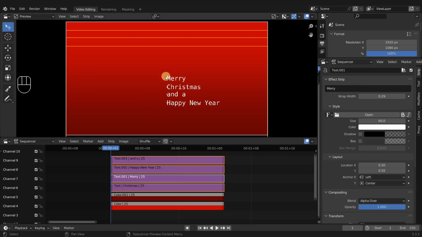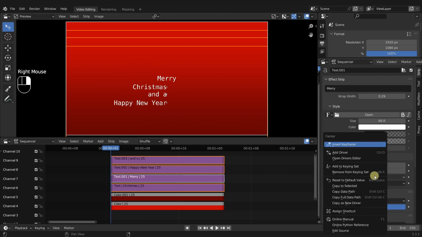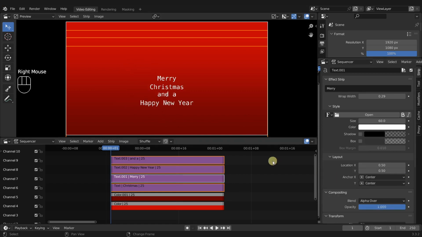And we now have all of them having the anchor on the X as left, or in other words, left alignment or left justified. I can do the same thing if I do right justified, just change Merry, and then right click, copy to selected. And now they're all right justified. And then to center text, we can choose center and right click, copy to selected. And now they're all centered.